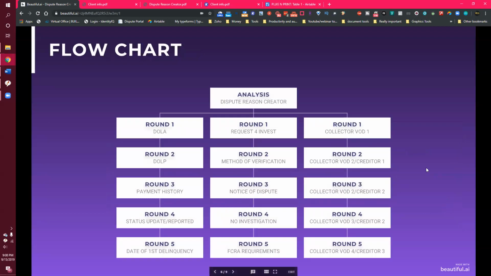All right, so now we're looking at the flow chart. So you start with your analysis, right? We're taking the information that we were just looking at, putting it on a flow chart and adding in a couple little things. So your dispute reason creator and your analysis would be where you start. The first column is round 1, date of last activity, round 2, date of last payment, round 3, payment history, round 4, status update reported, round 5, date of first delinquency.